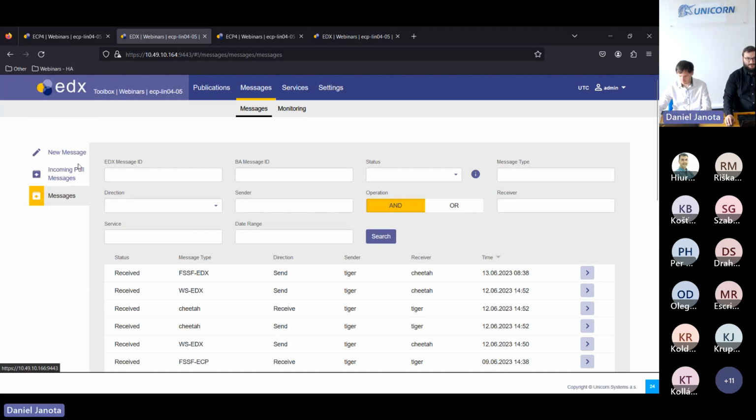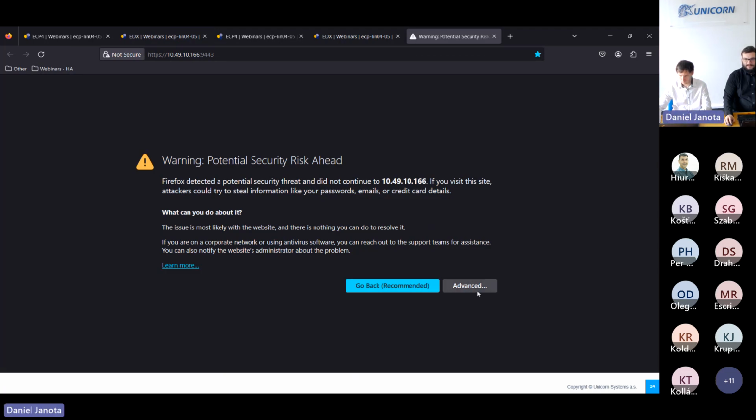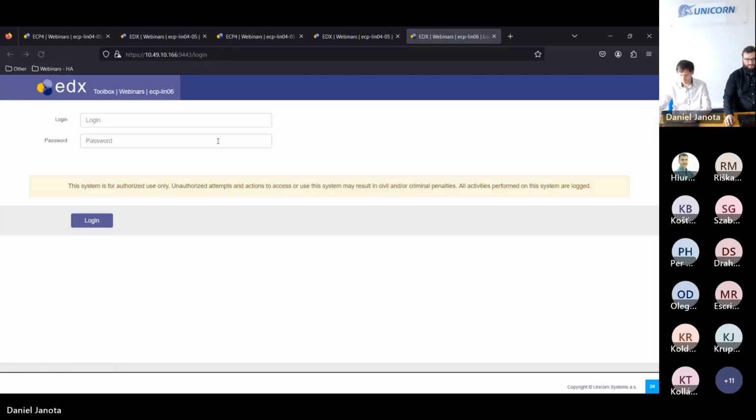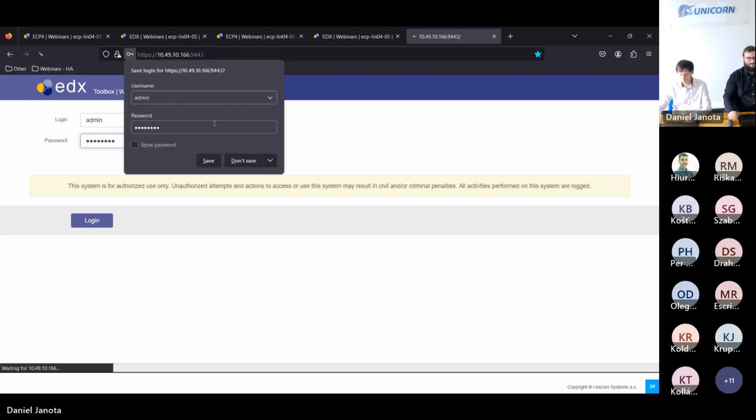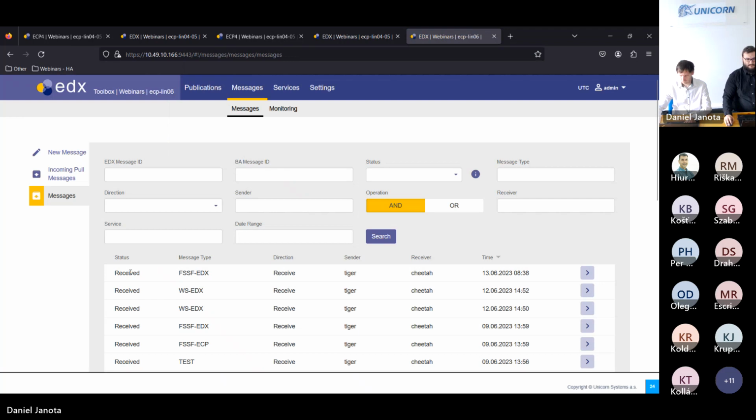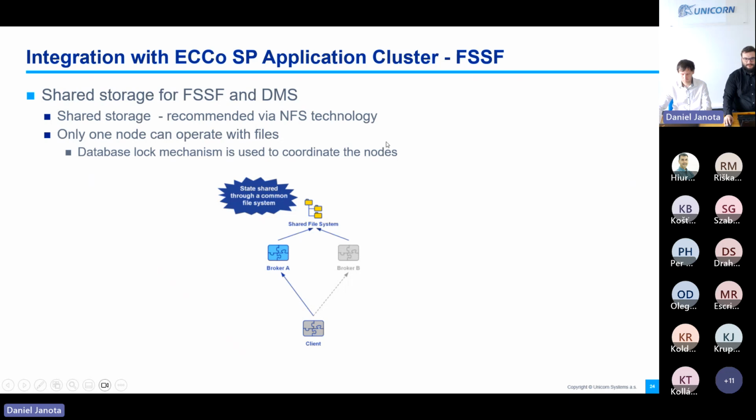You can check also the receiver. And here you can see it as well. The message was received from Tiger. So that will be the FSSF. On the ECP endpoint, it works the same way.